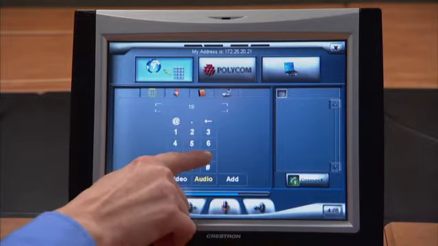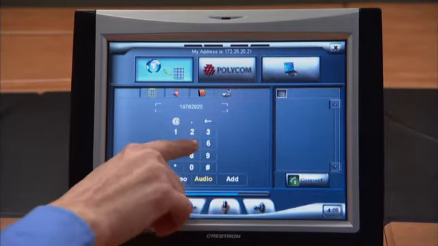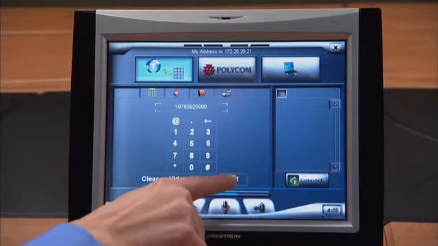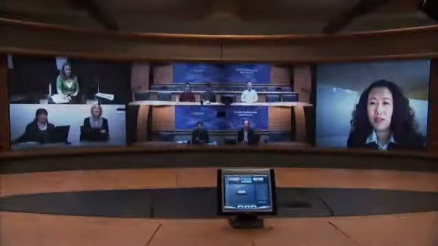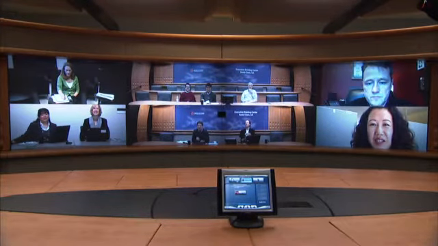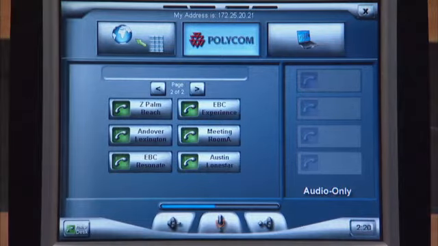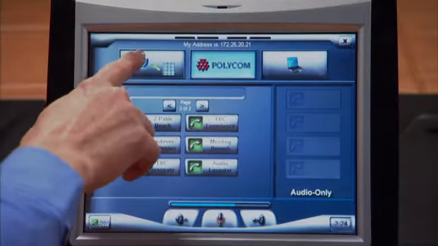Rooms or locations that are not configured for a speed dial can be called by entering their IP address, E.164, or their telephone number if they're an audio-only attendee. For connecting multiple locations or individuals into a meeting or conference, the Polycom Executive Touch Panel offers two options: Single Touch and Meeting Composer functionality.